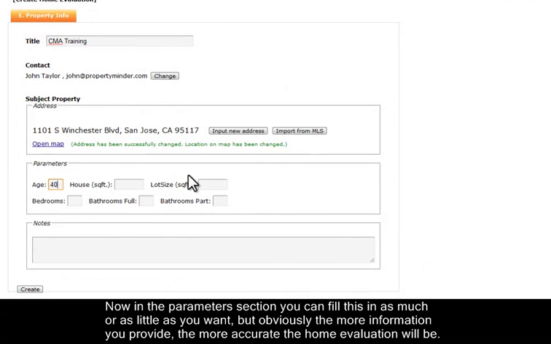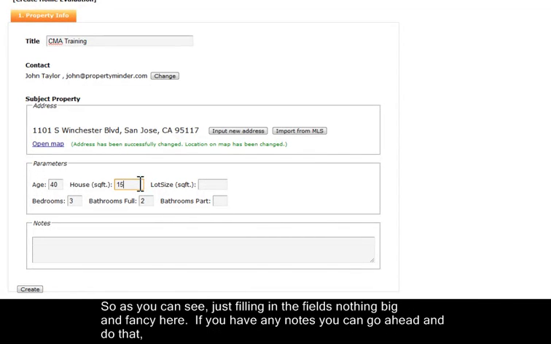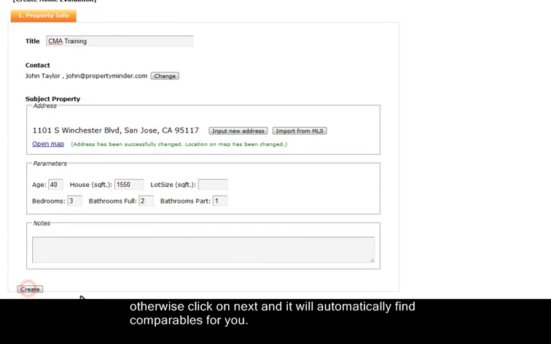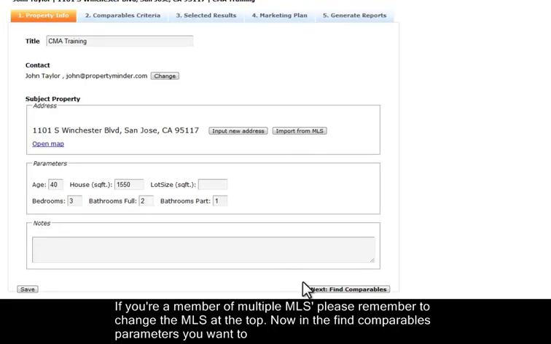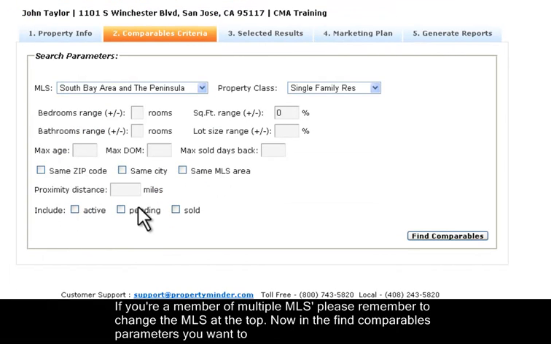Now in the parameters section, you can fill this in as much or as little as you want, but obviously the more information you provide, the more accurate the home evaluation will be. So as you can see, just filling in the fields, nothing big and fancy here. If you have any notes, you can go ahead and do that. Otherwise, click on Next, and it'll automatically find comparables for you. If you're a member of multiple MLSs, please remember, change the MLS at the top.